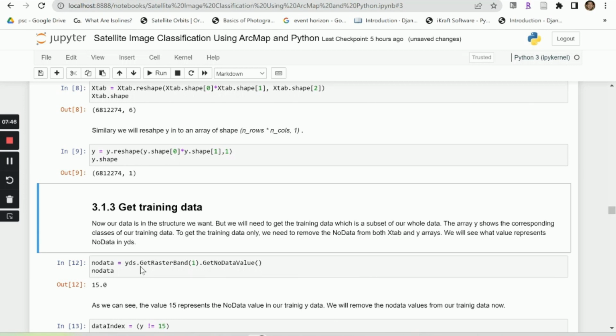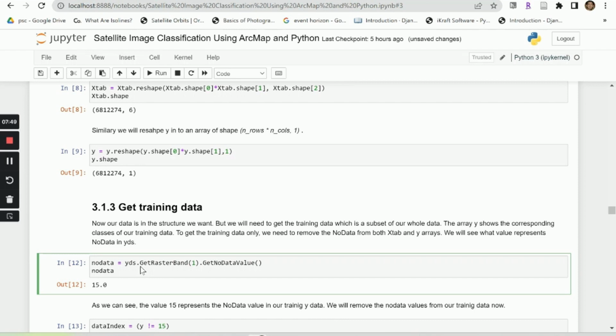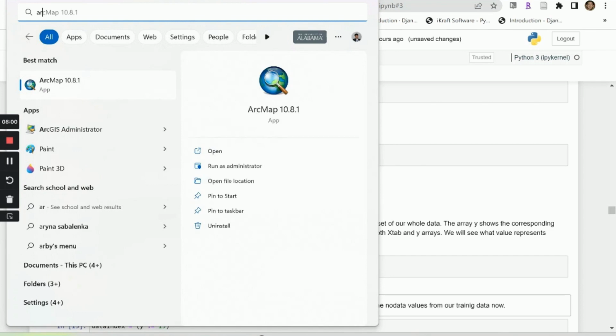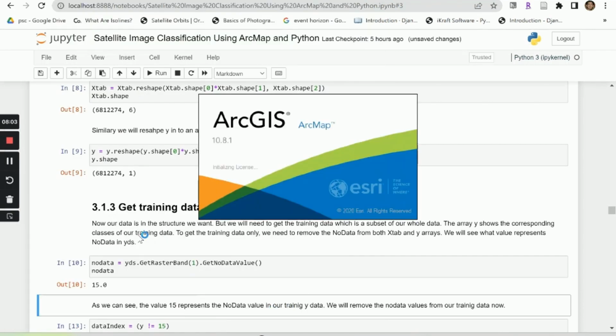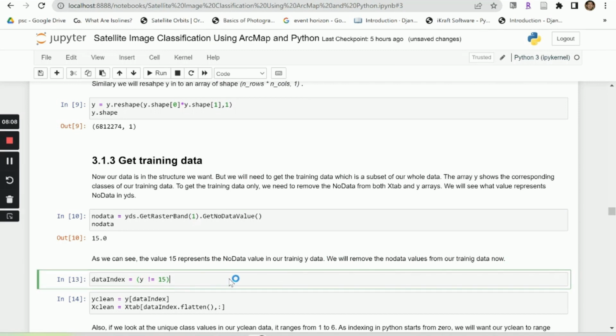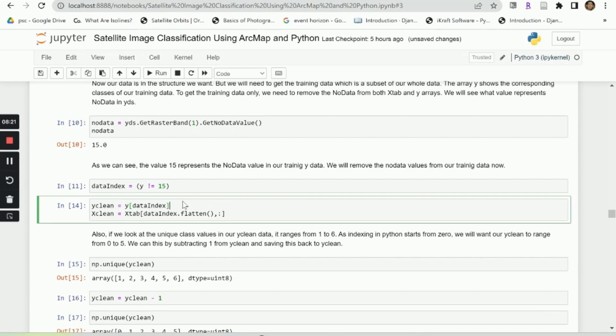So let's see what value represents no data here. No data is represented by value 15. We could also see that from ArcMap. So let me quickly open ArcMap because we will need it later. While that's opening, we want to get data only on the places that have value. That means that place is not a no data value. So any location with value not equal to 15, that will be our data index. And we will grab the data from those locations, those rows.